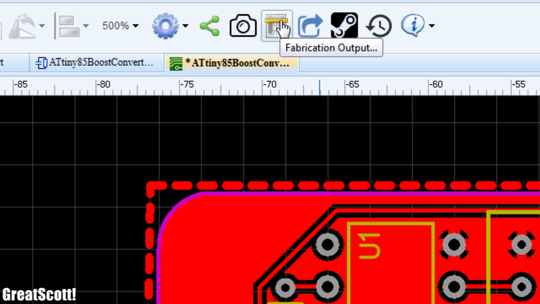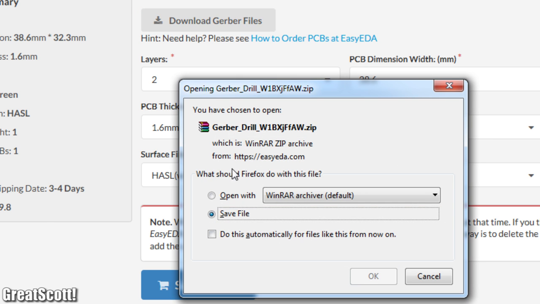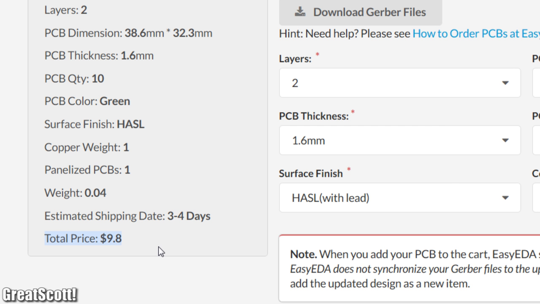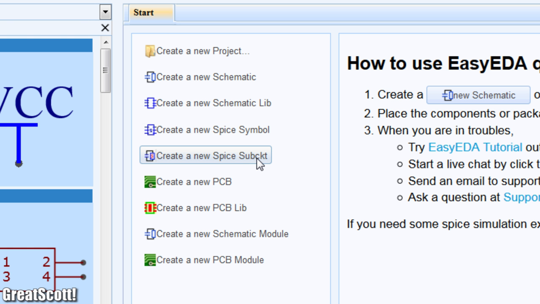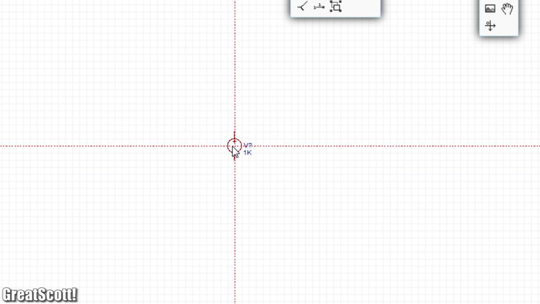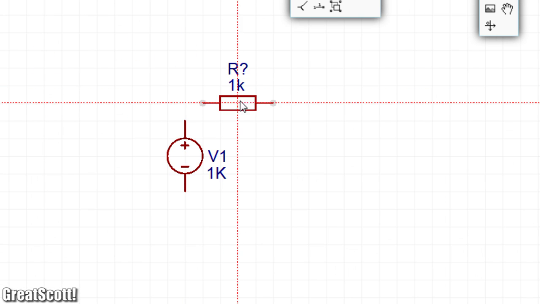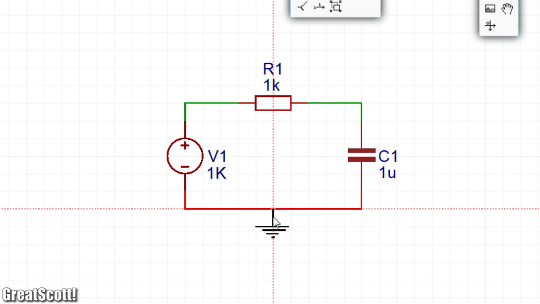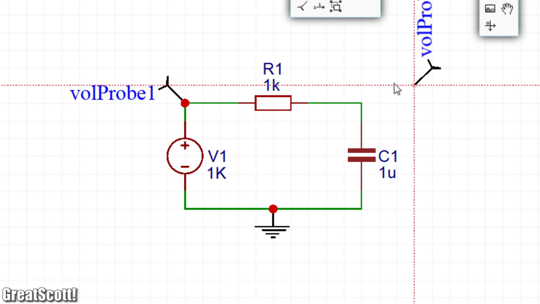Now I could either export the Gerber files of this design or simply use the PCB fabrication service of EasyEDA, which offers reasonable prices. At last, let's have a look at the simulation part of the software. Here I built up a simple low-pass filter with a voltage source, a resistor and capacitor, and attached a voltage probe to the input and output.